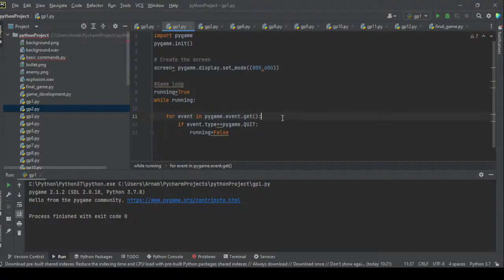We can move the mouse. If we move the mouse, each and every time a new event is basically generated. So let's check, and we can print this event. So print event.